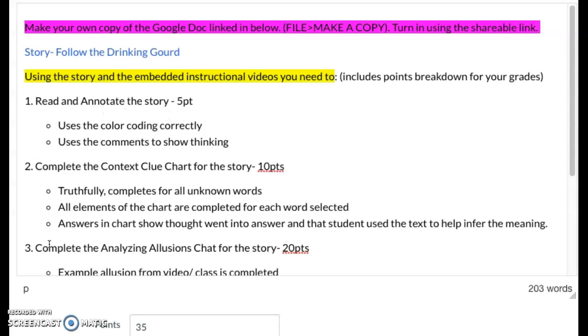So if you do not come to class, you have the opportunity to see the thought process. When you're looking at the story, you will receive 5 points if you read and annotate the story. In order to get full credit, you need to make sure that you are using the color coding correctly, as well as using the comments to show thinking.